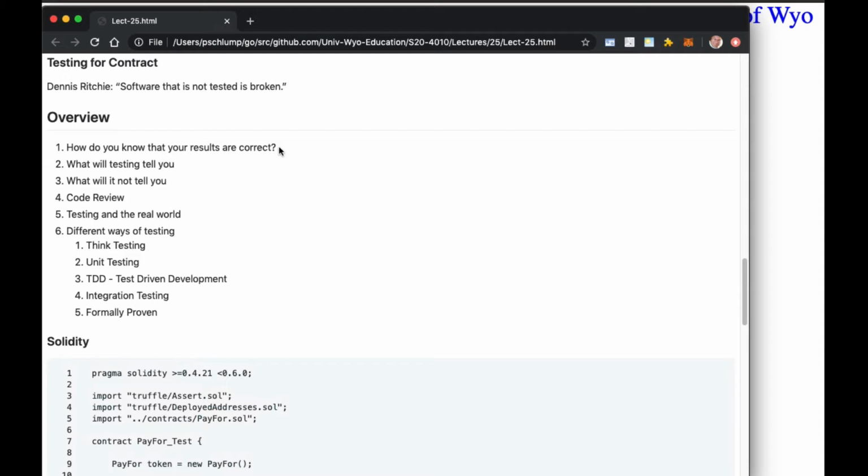I like this quote, okay? I think the first time I saw it was in relationship to something that Dennis Ritchie wrote about Unix. But software that is not tested is broken. And I think that that's true. Certainly I have written lots of broken software because I failed to test something or I didn't test it enough.